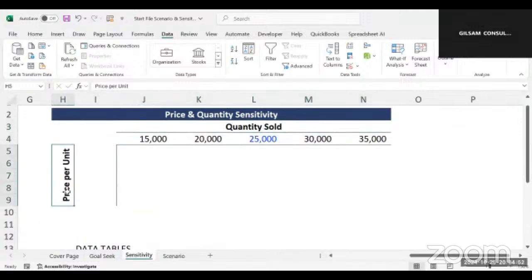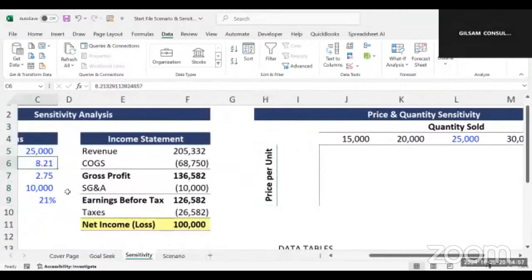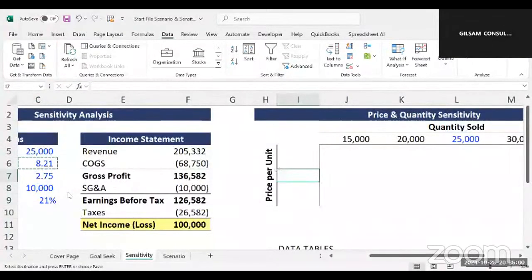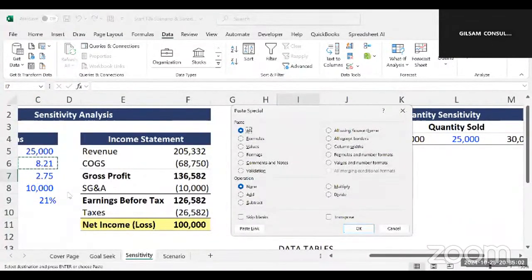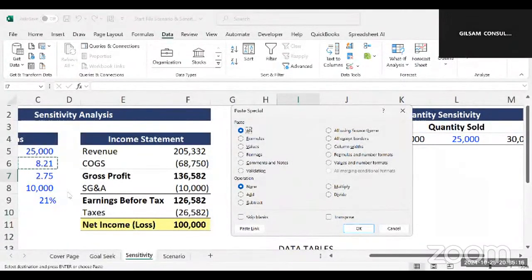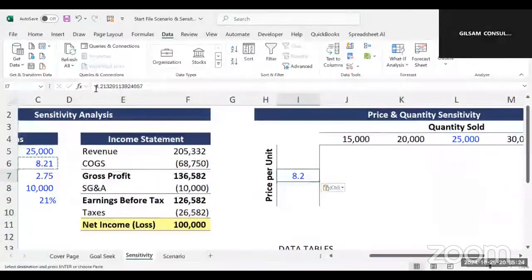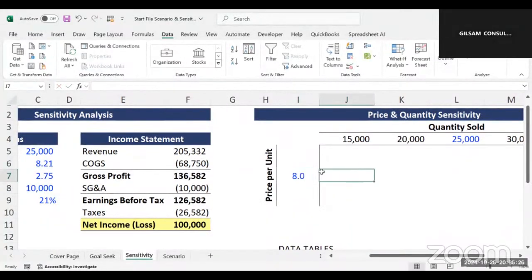Now we need the unit price per quantity. So for the unit price, we can copy this and paste here as values. To paste something as values, we use Control Alt V together. When you press Control Alt V, you will get this Paste Special table. Click Values and then click OK. So you'll be able to get the value. We can even put it as 8 by itself.